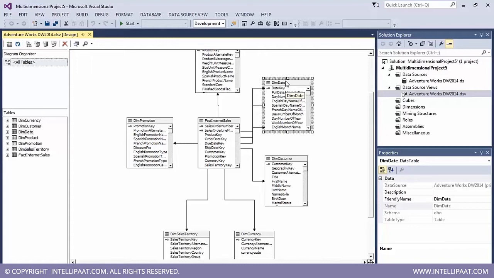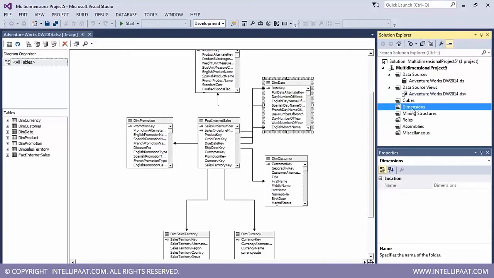For SSAS to understand that, you have to explicitly specify it's a dimension, and that is something you do in this wizard. So you specify all the dimensions here, and finally you build a cube using your facts and dimensions, right? So as the first step, we'll go ahead and create our dimensions. A simple way to create dimensions is to right click on it, click on new dimension.